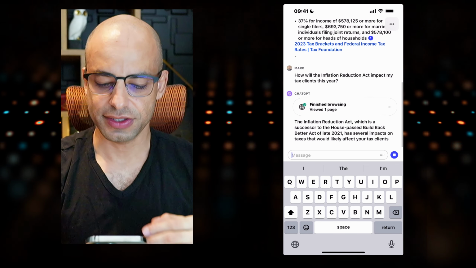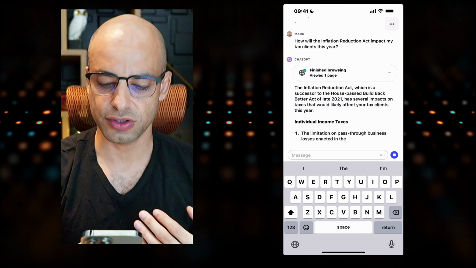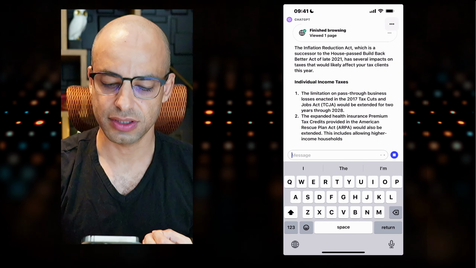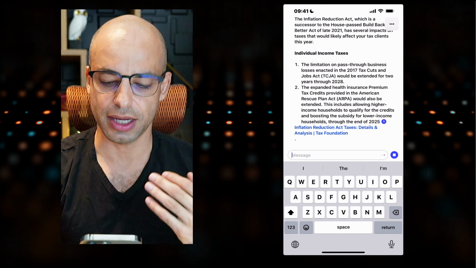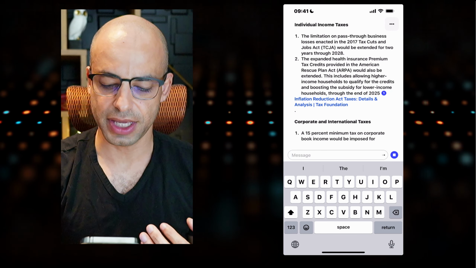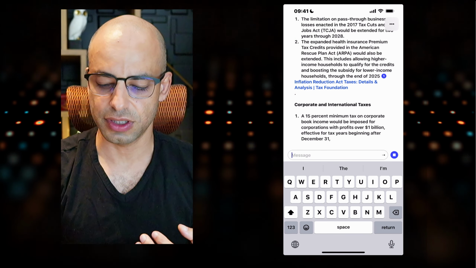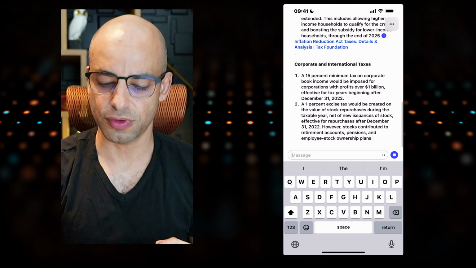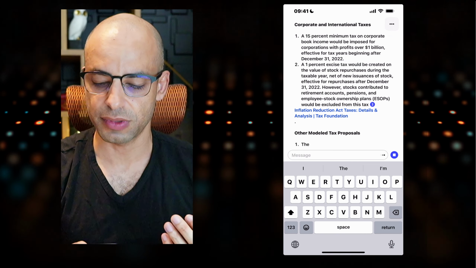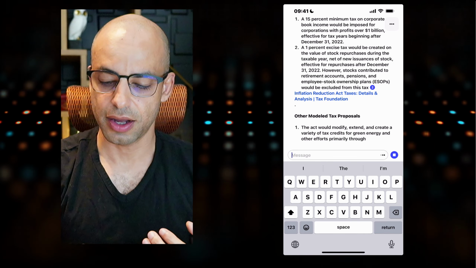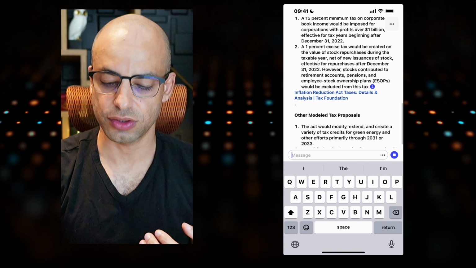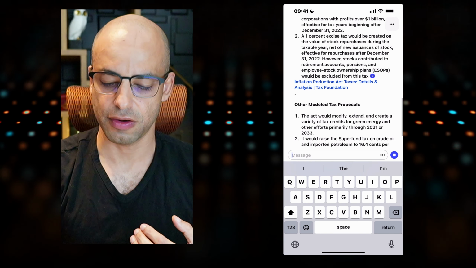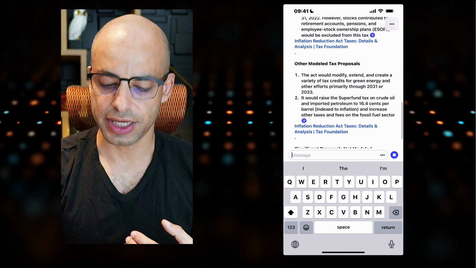Okay, so it's done now, and it says the Inflation Reduction Act, which is a successor to the House passed Build Back Better Act of 2021, has several impacts. Basically it talks about a few updates, and then it gives me a quick summary of all the information in here. So for example, corporate income international tax is a 15% minimum tax on corporate book income effective after December 31st, 2022. Okay, great. 1% excise tax will be created. All right. Yeah, so basically, other model tax proposals.